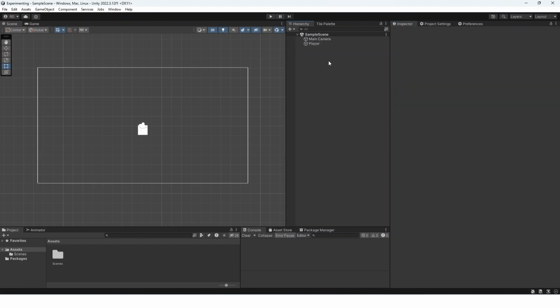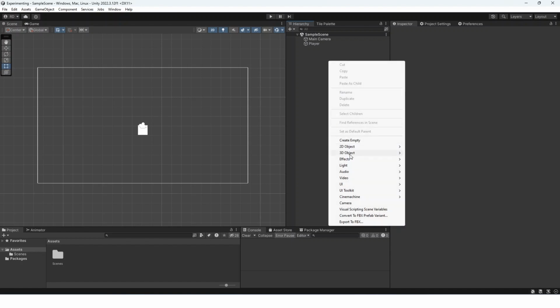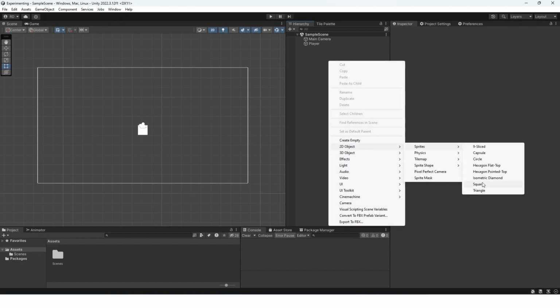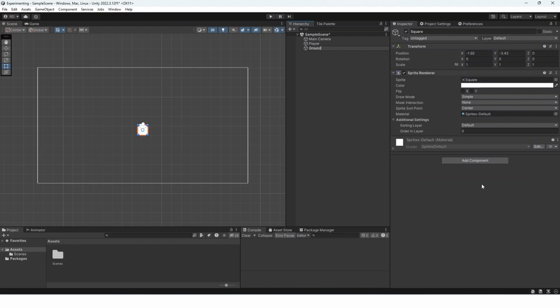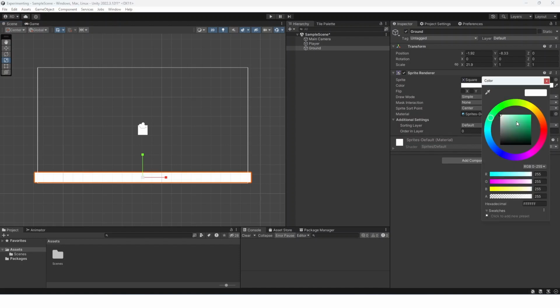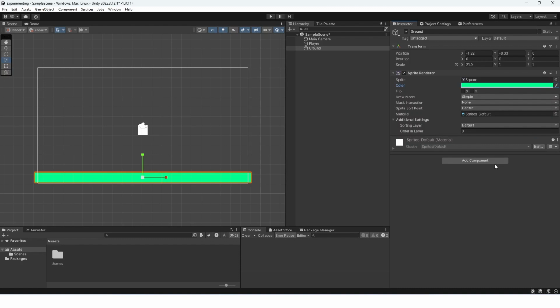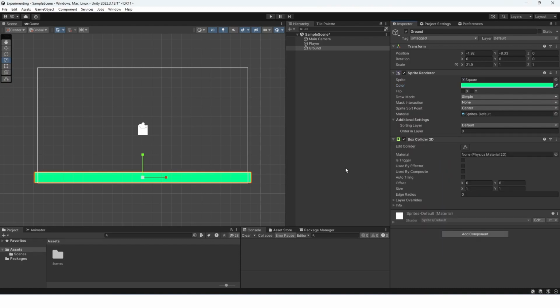So now we're also going to need the ground. We can right click on our hierarchy, create a 2D object, a sprite, and then a square. We can name this square ground. We can move this square to the bottom of the screen. We can scale it on the x-axis to make it much bigger. We can maybe change the color to something like green. And then we're also going to need to add a Box Collider 2D to this game object right here. We're not going to need to change any of this right here because this is just going to stay stable.